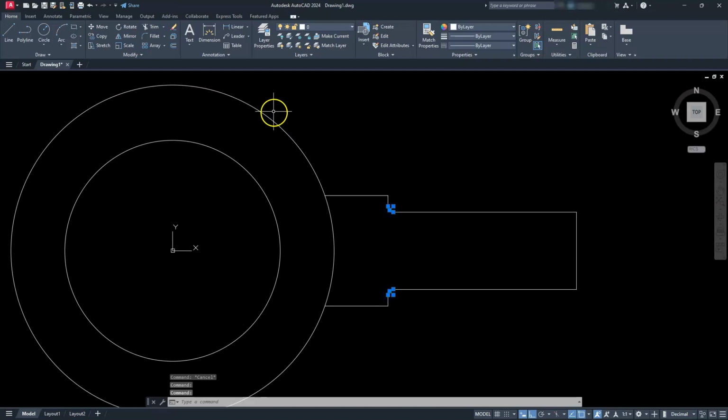Let's go ahead and delete these two. I'll go back to fillet, radius, tell it that it's 5, and then I have multiple. And then I'll go ahead and make these 5.